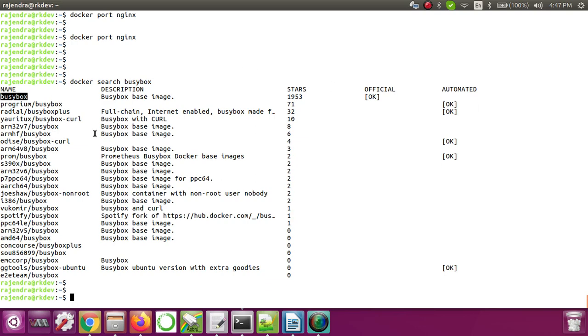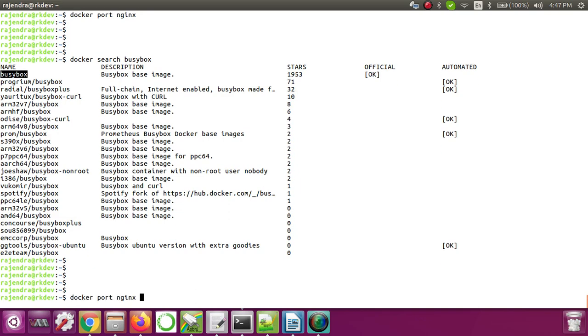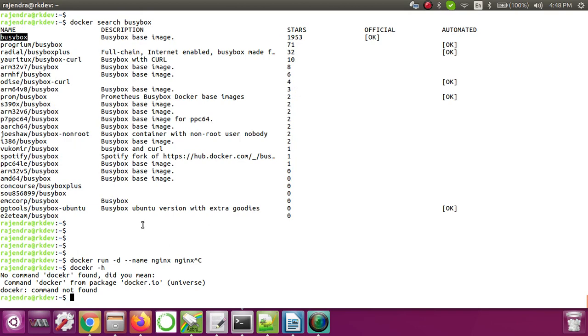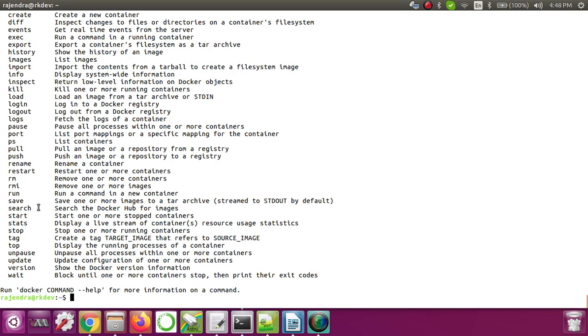People will use different busybox images depending on their requirement, but for us, if you want to use it, we can simply use this busybox image. Okay, now let's see the next command. Let me do docker -h again. So the next command we should see, search we have done, start.